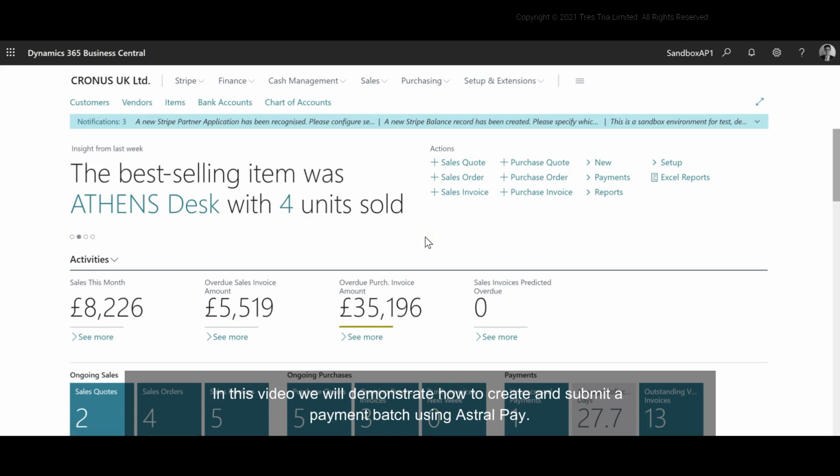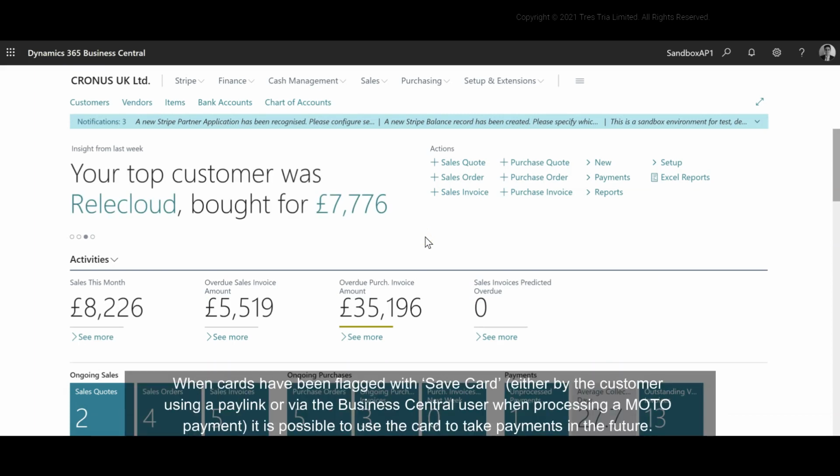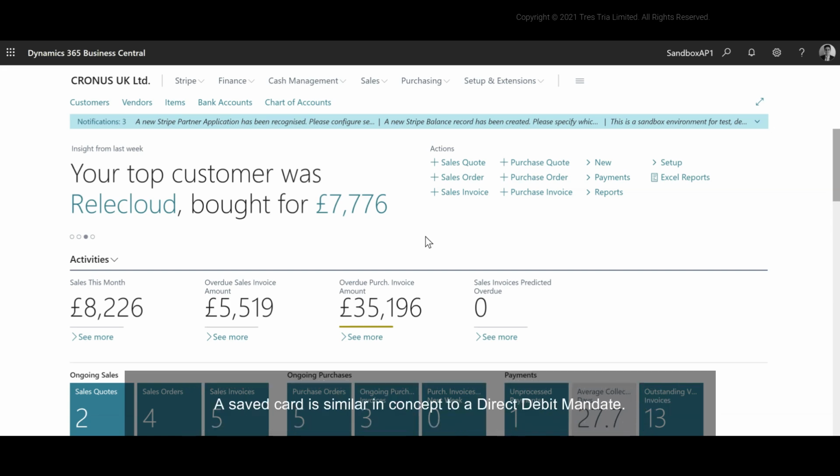In this video, we will demonstrate how to create and submit a payment batch using Astral Pay. When cards have been flagged with Save Card, either by the customer using a pay link or via the Business Central user when processing a MOTO payment, it is possible to use the card to take payments in the future. A saved card is similar in concept to a direct debit mandate.